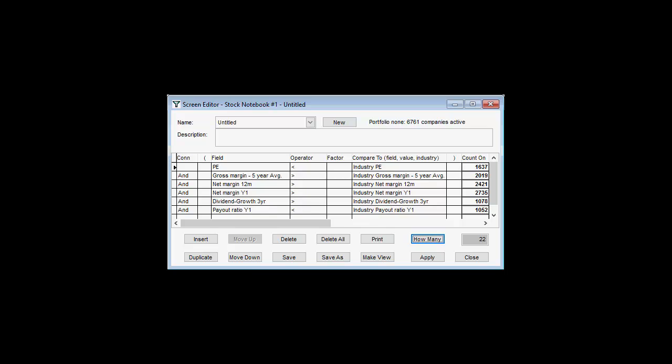Here, we see our completed example screen. As of July 19, 2016, 22 companies passed this collection of criteria. Keep in mind, however, that the results of a quantitative stock screen such as this do not mark the end of your analysis. It instead gives you a more manageable list of companies on which to perform additional analysis and due diligence before deciding whether to add a company to your investment portfolio.